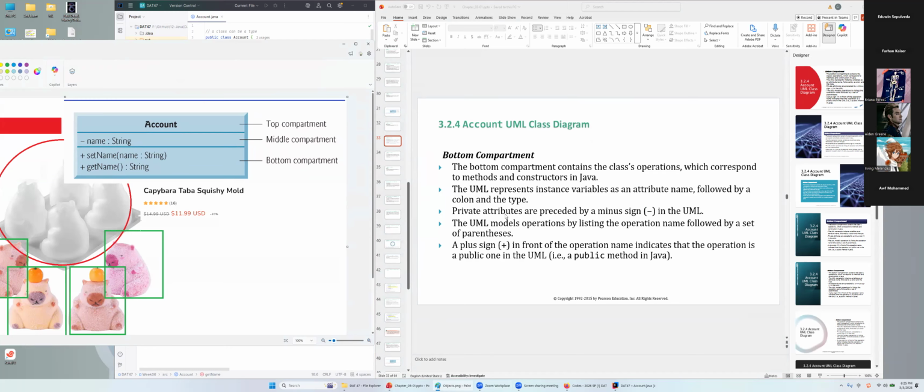And for the private attributes, they are preceded with a minus sign, which refers to this one, a dash name, that is a minus sign. And the UML models operations by listing the operation name followed by a set of parentheses. That is here, parentheses there. A plus sign in front of the operation name indicates that the operation is a public one in the UML. Here, both the methods are plus. That means they are public methods.